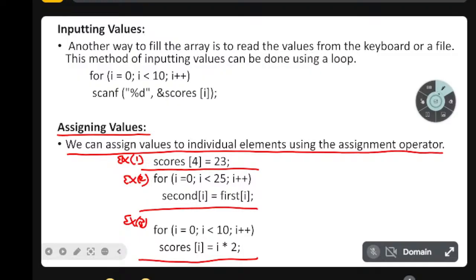What is that second example? What are we doing in the second example? For loop is there, some processing statement is there, right? What are we doing? First of I is assigned to second of I. That means we are copying first.